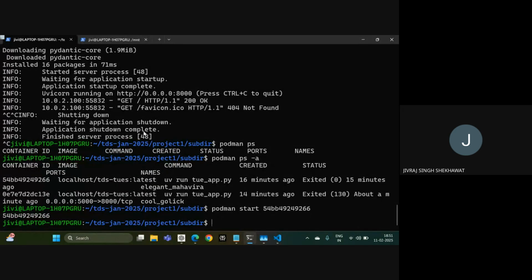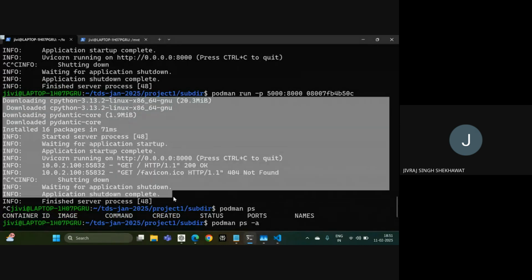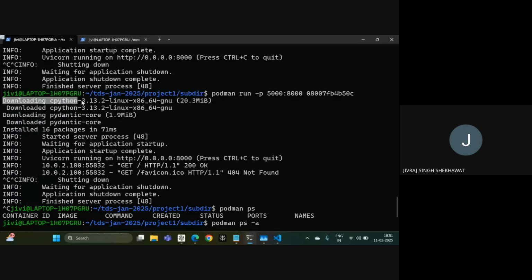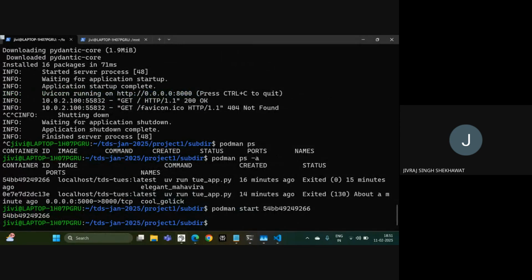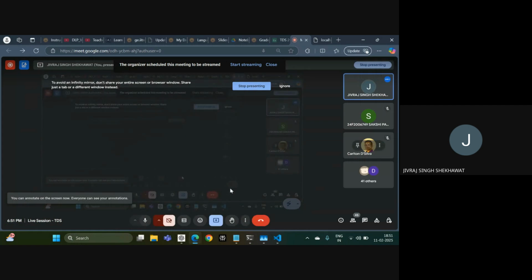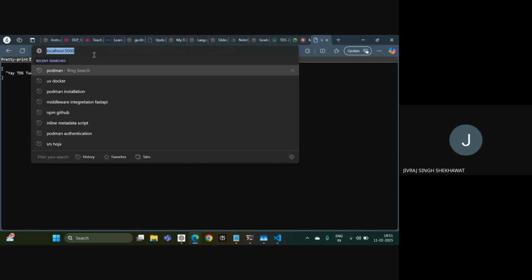Right now it doesn't show something like this, so we don't get any information about like it is downloading this or this server is running, right? But if I try to access it through the browser, since we are running on the same port 5000, we'll send a request.